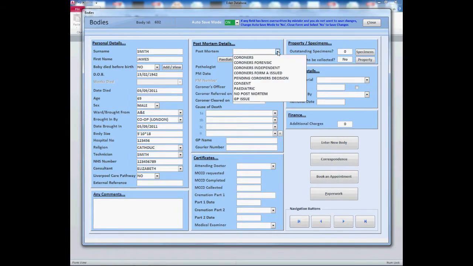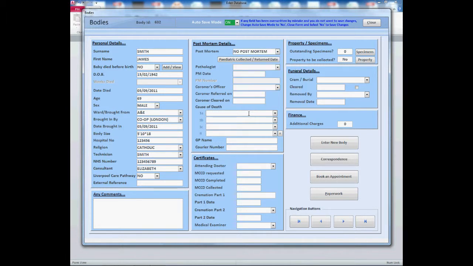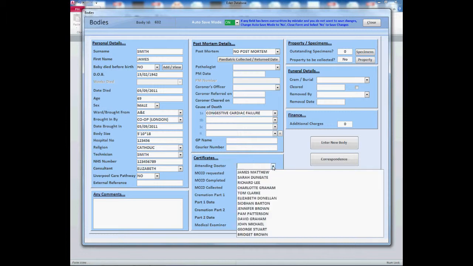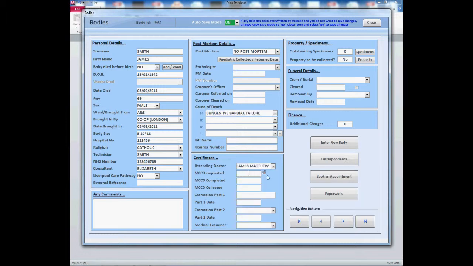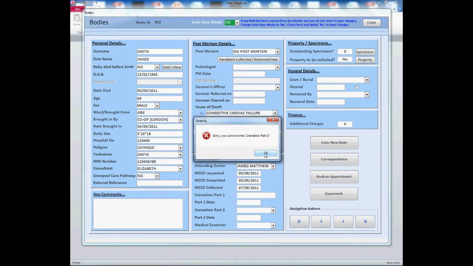For cases that are not under the jurisdiction of the coroner, details of the cause of death, the name of the doctor completing the MCCD and cremation forms, and date of completion can be entered. If cremation or burial has not been selected, the system will alert the user to this and ensure this information is not overlooked.